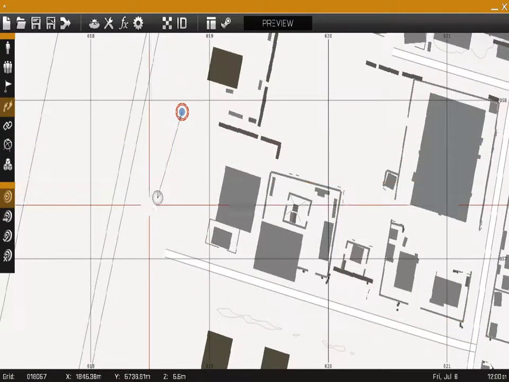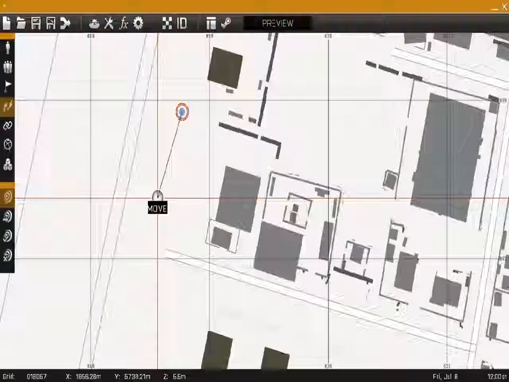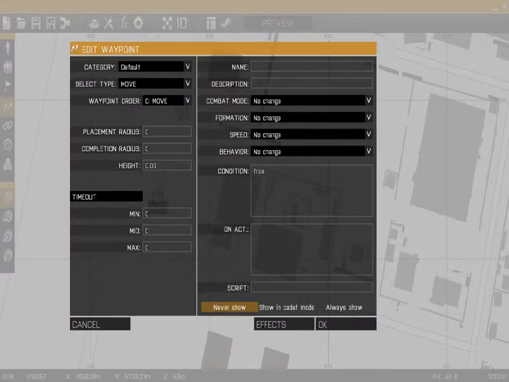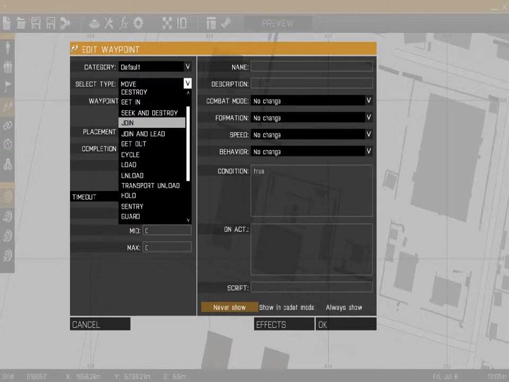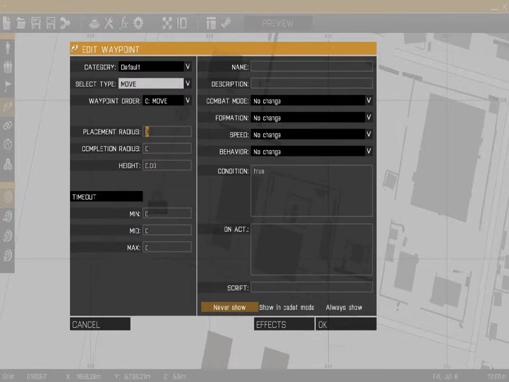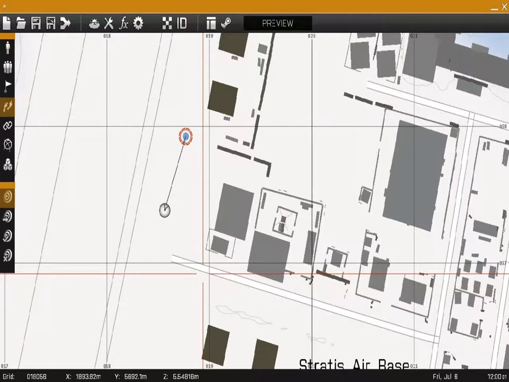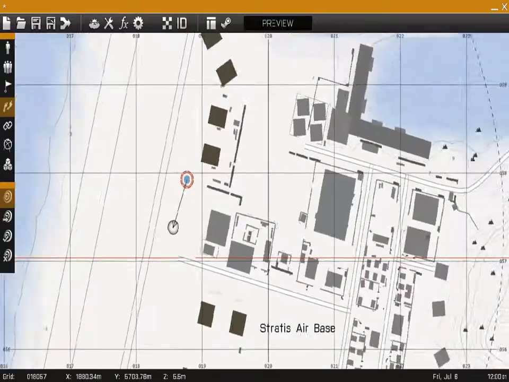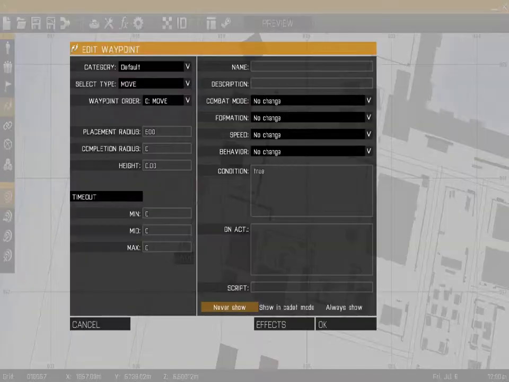So, just to edit waypoints, just double click them and then you'll come back onto this. So then the placement radius, this is stuff to do with the seek and destroy. You can make something seek and destroy something within 500, I don't know what the unit of measurement is, but I think it might be meters, because that looks like meters. That dotted line would then be the placement radius.